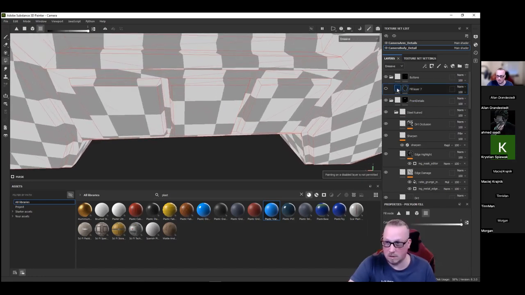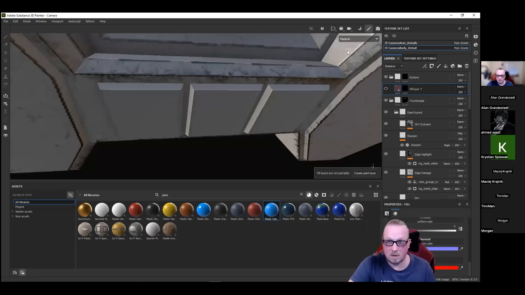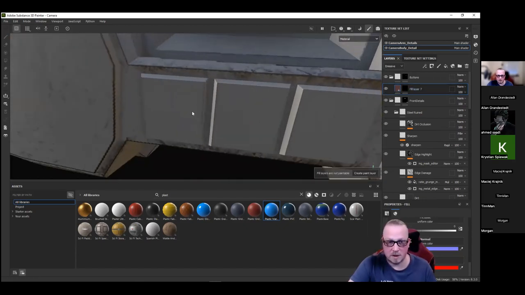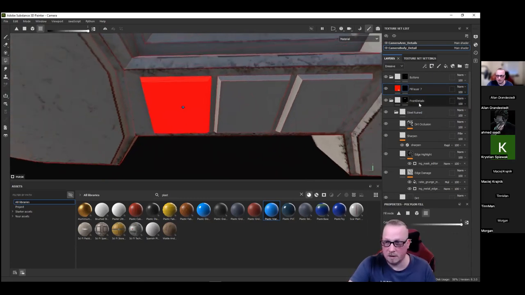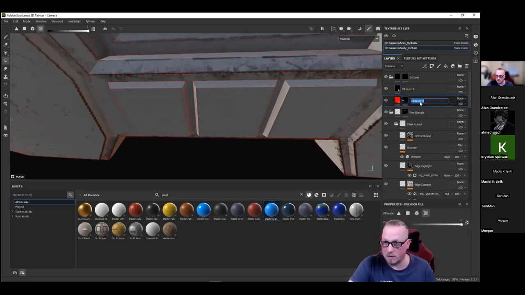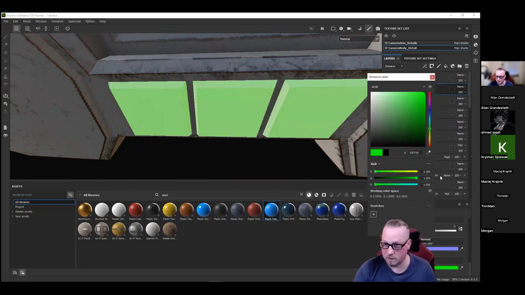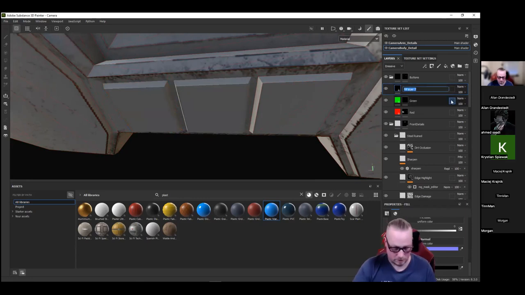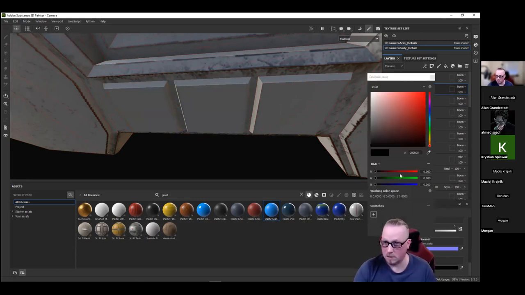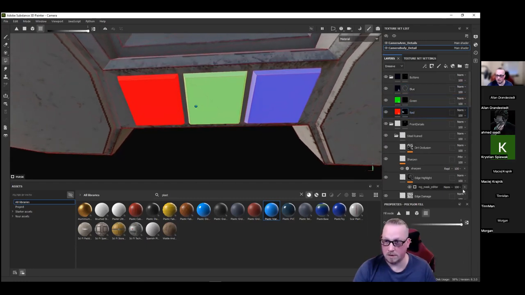And this one in right here. Emissive color should be red. Hit the actual layer. There we go. There we've got our green. Red, green, do our full green on that one. Add a black mask. And we'll do another one that is blue. And full blue. There.